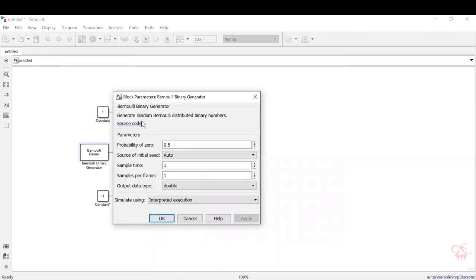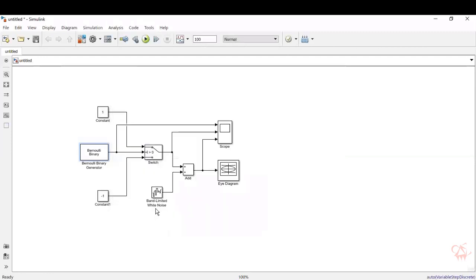Now let's go to the Bernoulli binary generator. Here you can see that the probability of 0 is 0.5. You can set it to any value between 0 and 1. It will influence the number of zeros or ones that your input system will generate. Now let's say I'll make it 0.4. You can set any value, this doesn't matter. Sample time is 1, samples per frame is 1. This is all fine. Keep it as default, give OK.